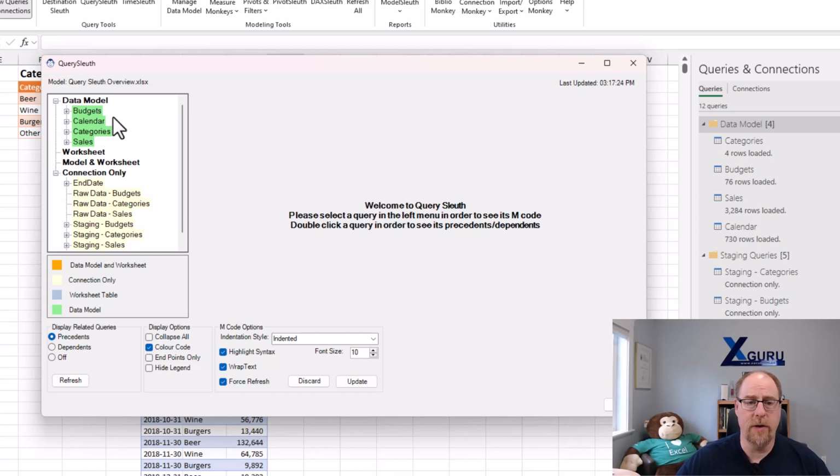You'll notice here that we've got some color coding for our tables in the data model. These ones are green because they do load to the Power Pivot data model. Our connection only queries are showing as yellow, as you can read from the legend here. Now, once you get used to this, you'll understand the color coding. So this actually takes up a little bit of space, so we give you the ability to hide the legend and make it go away to get a little more room in the window over here.